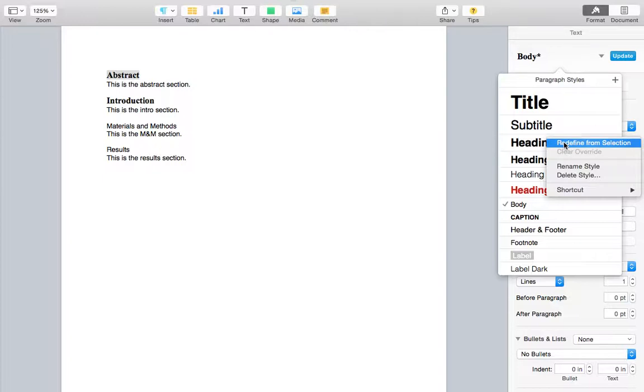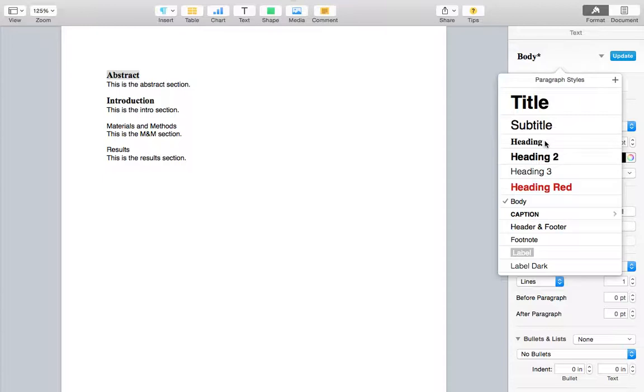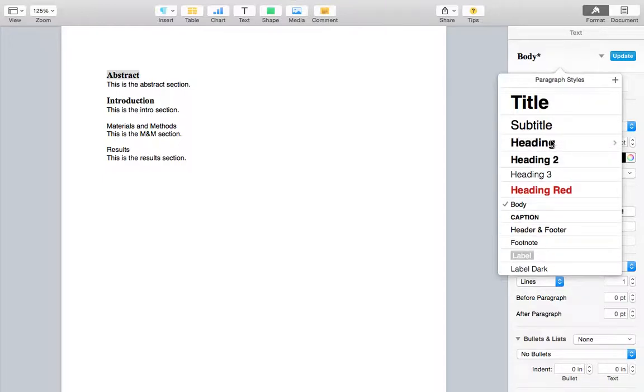Now let's say I don't want to mess with the heading. So I can redefine this heading from the selection if I want to. Okay, so there it is. You'll notice the heading changed. Command Z, and I'm going to go back so that it's back to the way it was.